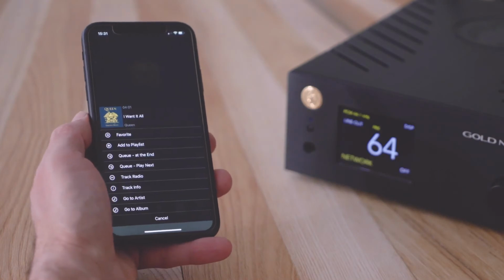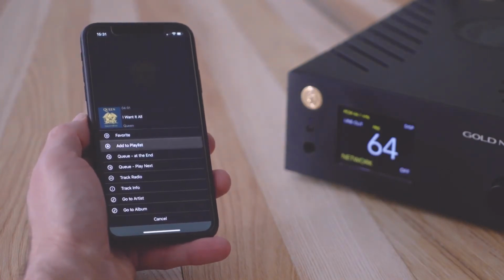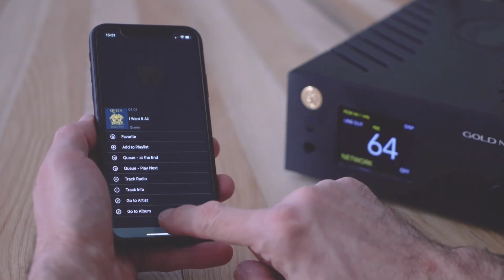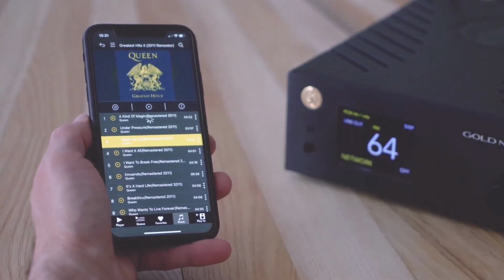Each track has a menu with options such as Add to Favorites, Add to Playlists, Add to the Queue, as well as info about the track and links to the artist and the album. Tap a track to play it. The app will bring you back to the player screen.